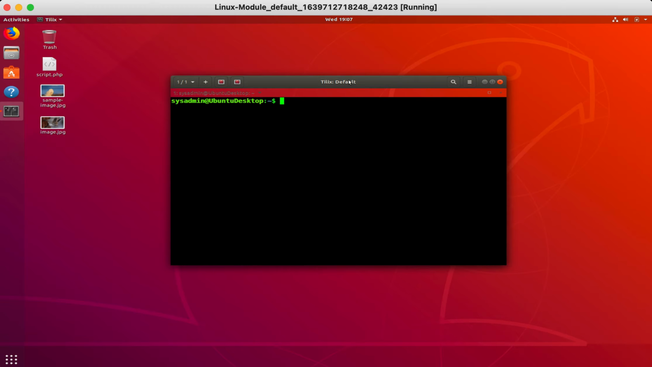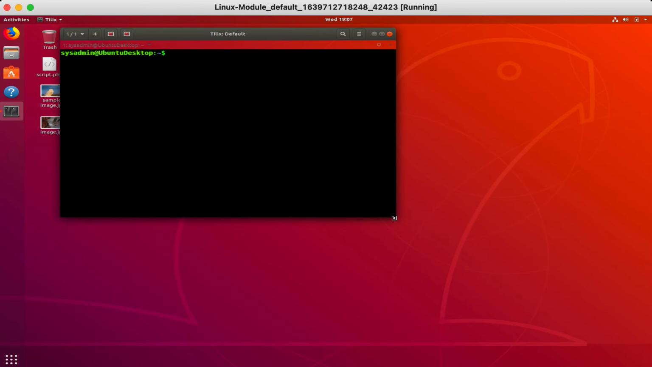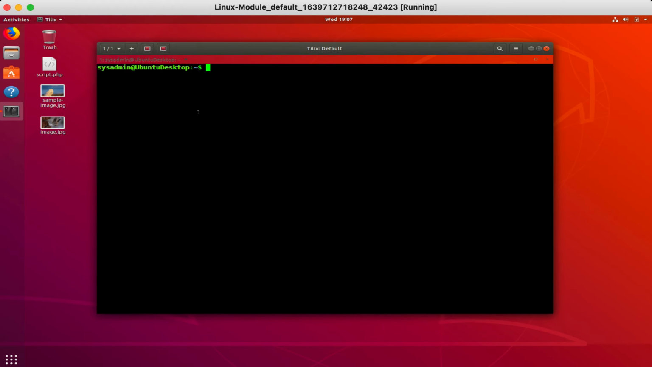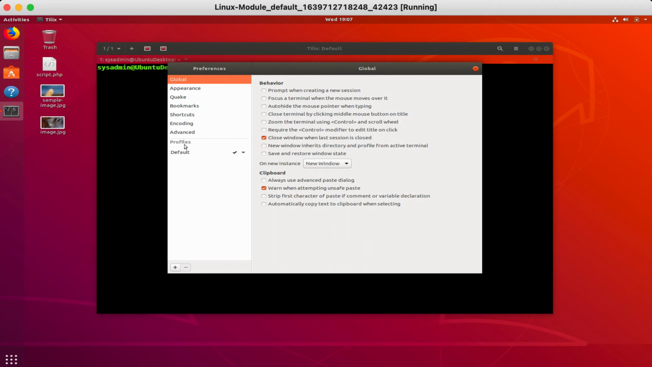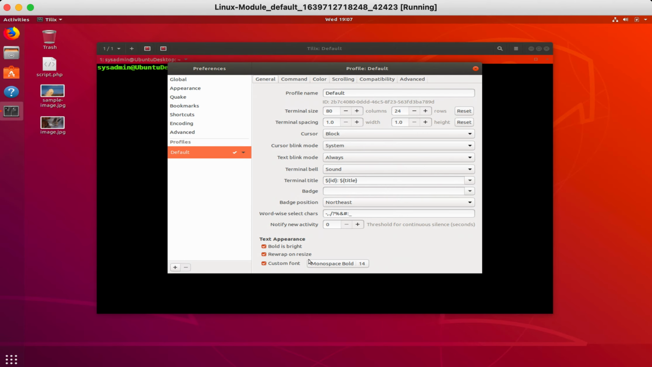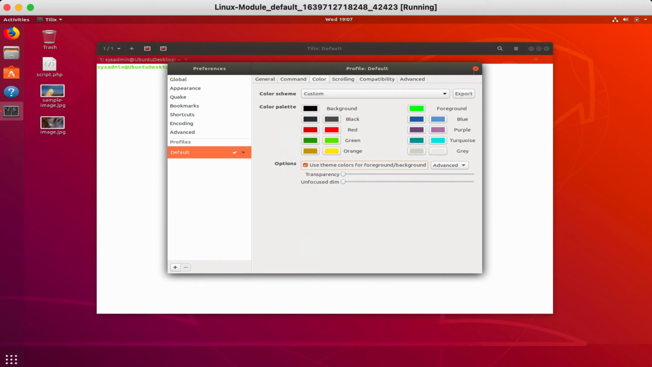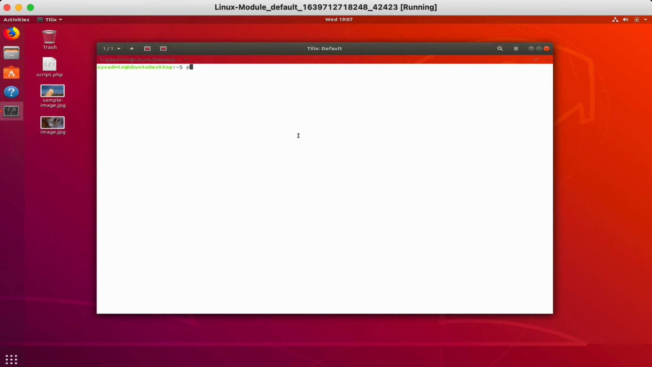Now, when you first open up Tilix, you're not going to see this black with the green foreground for your text. Rather, what you're going to see is this. I'll show you in a second. Go to my preferences. Go to default profiles. I'm going to uncheck this custom font, and I'm going to do this. Okay, so this is what you're going to get.